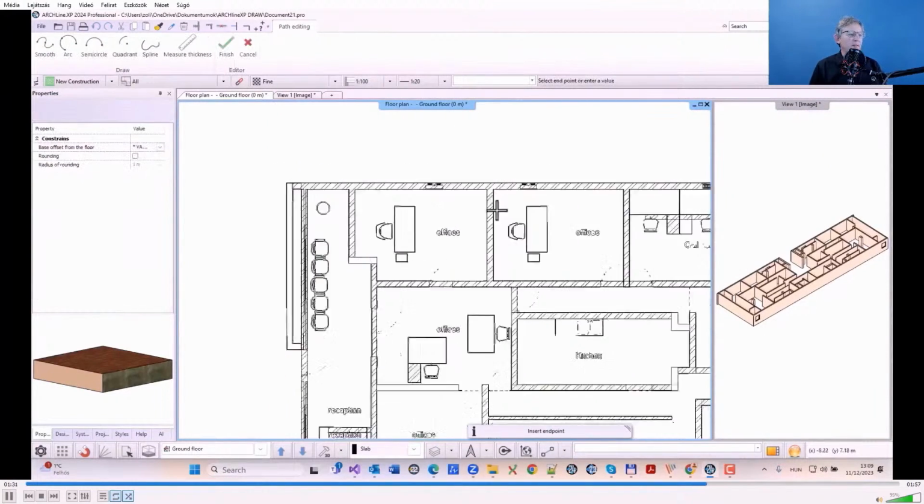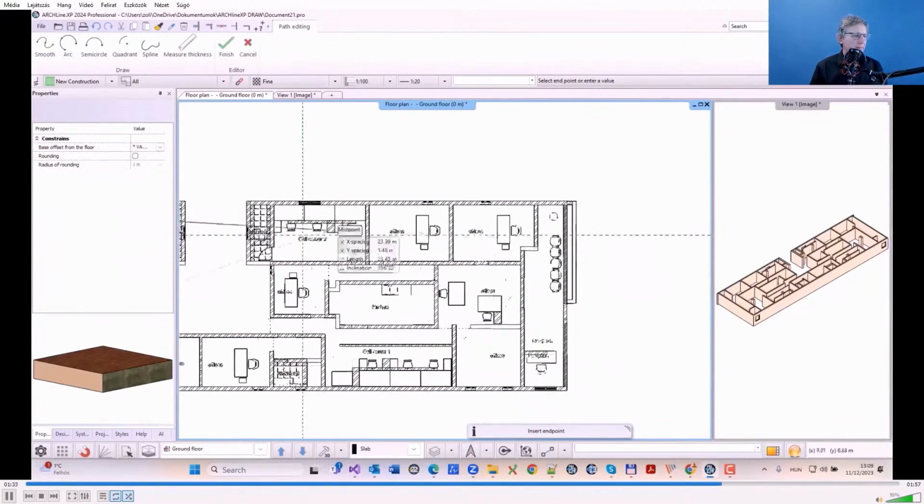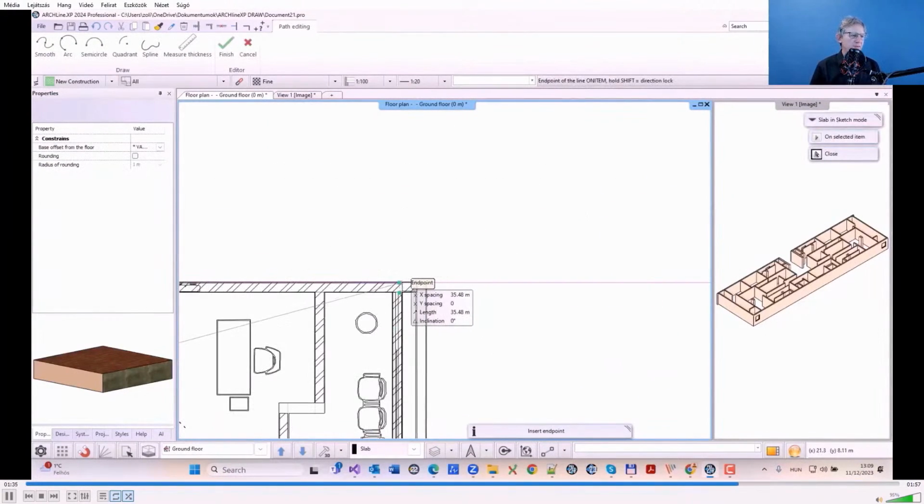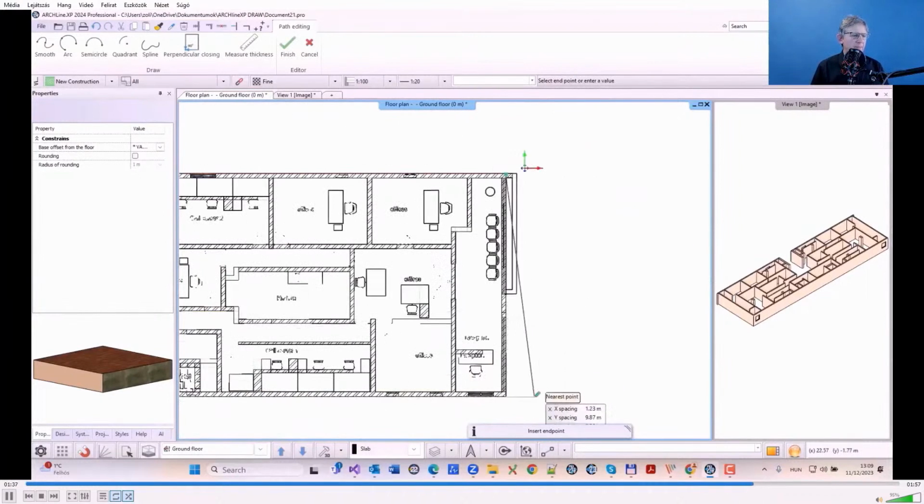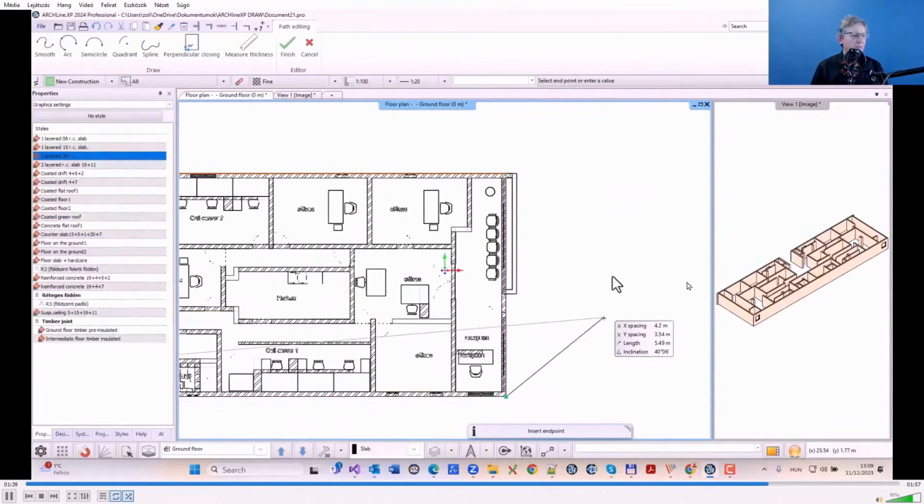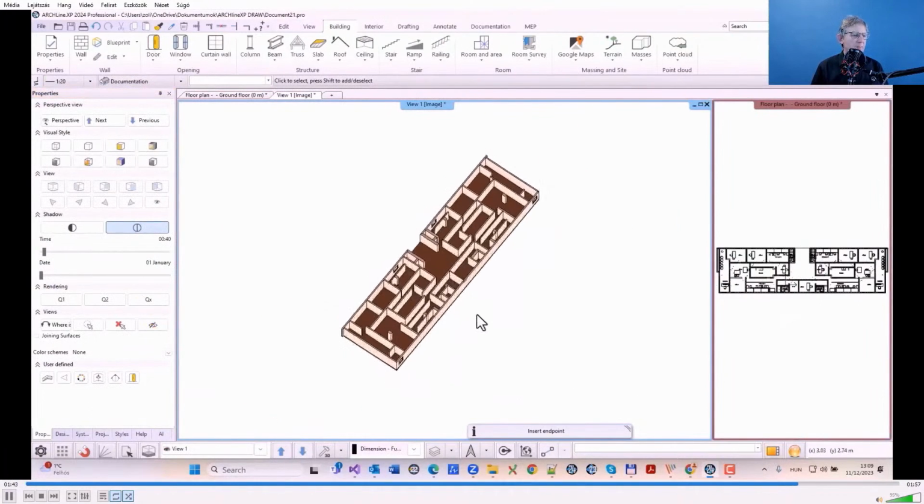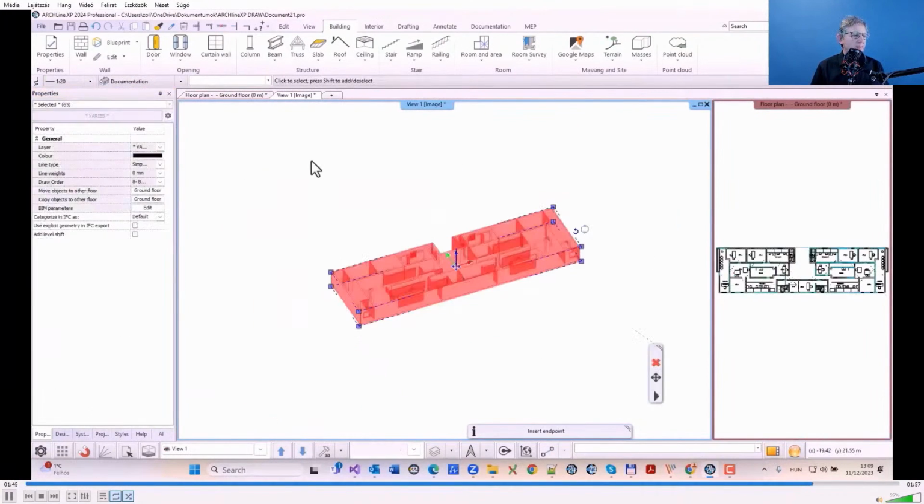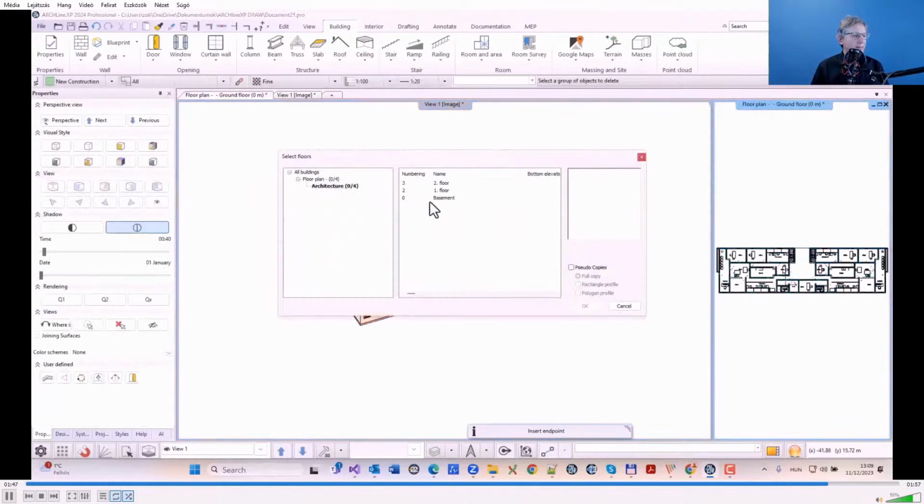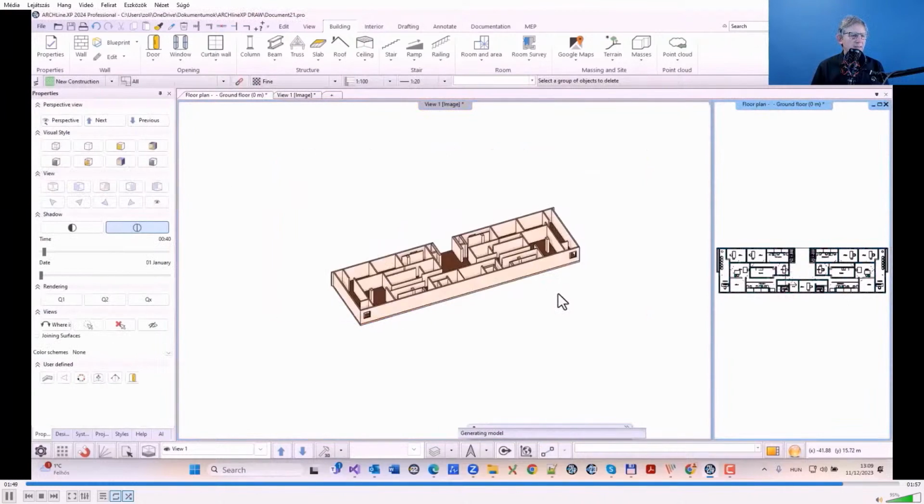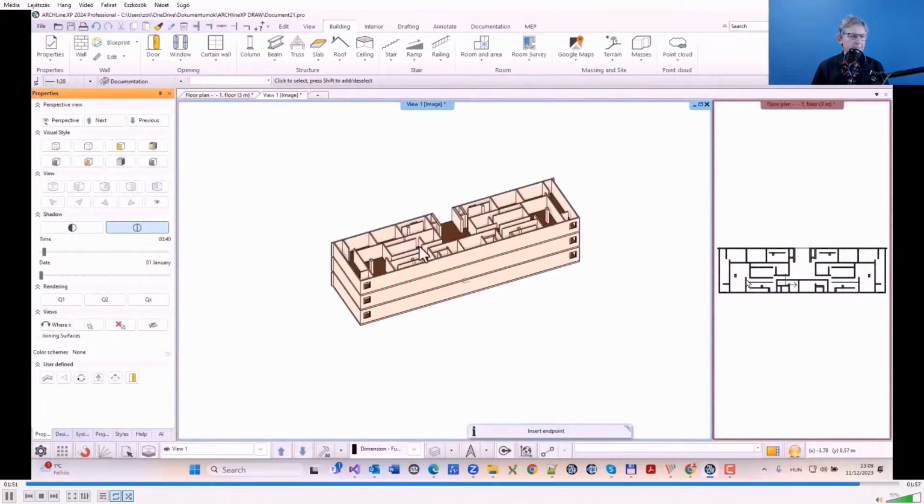Later on, we can add the necessary additional elements, for example, the floor, the slab. Using, in this case, the polyline command, we can easily create the slab, and then we can multiply it, copying to the first and the second floor as well.